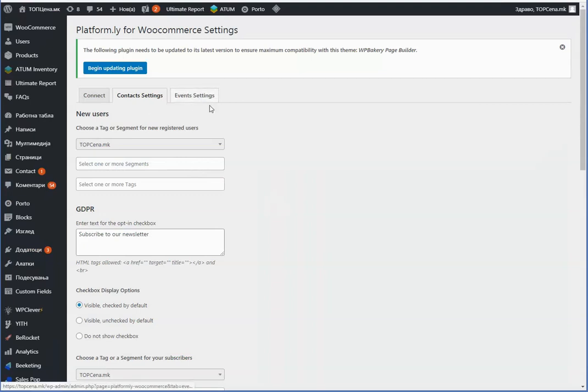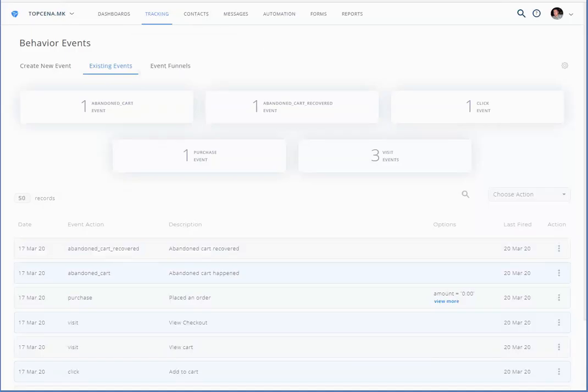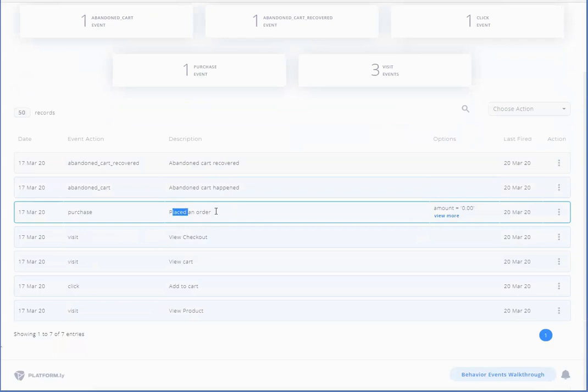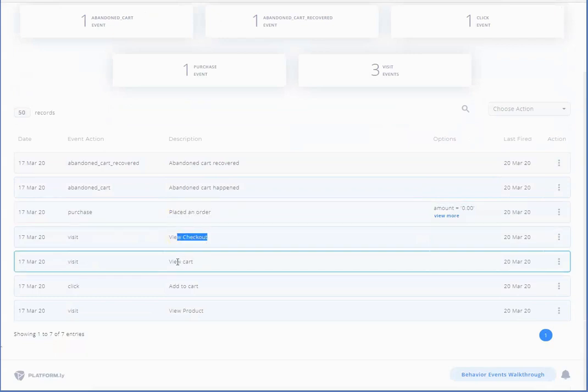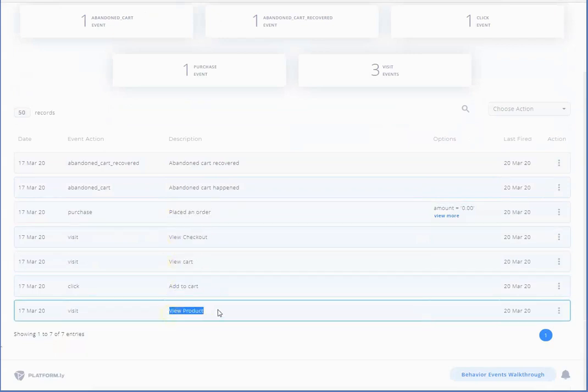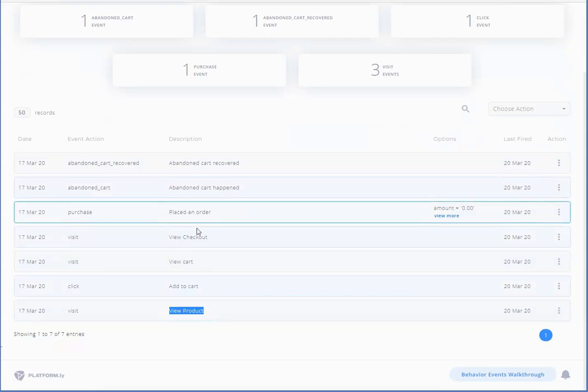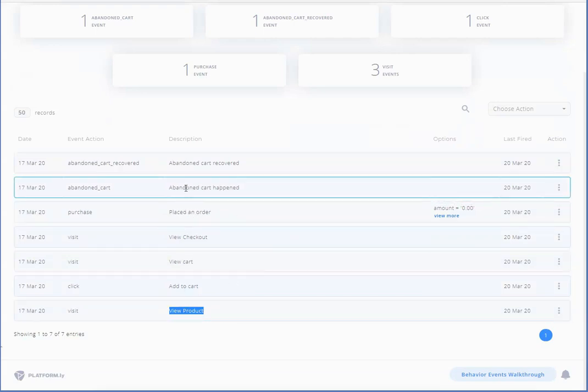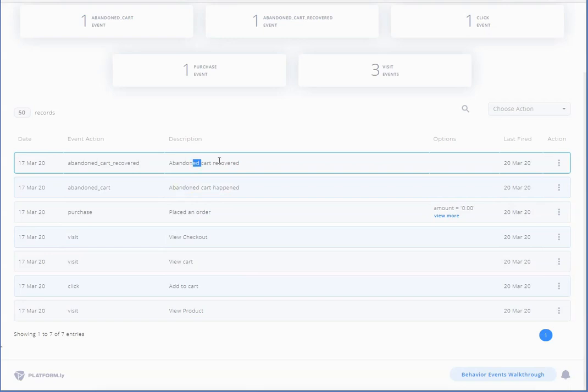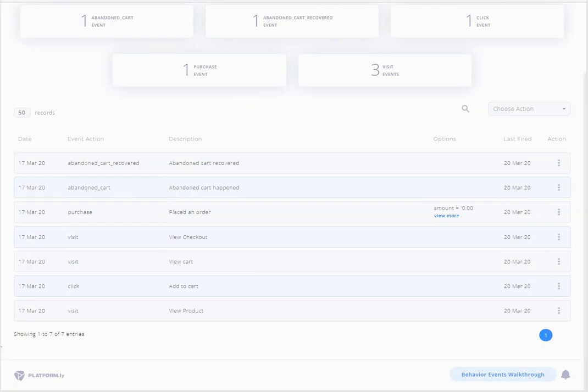So we're going to quickly jump back to our system and create the events, the segments, and the text we're going to use. In this case, I have already created them, so I'm going to just quickly point. So as you can see, existing events, I have created placed an order, checkout, view cart, add to cart, view product. So all of these are available. And also I have added two more for abandoned cart and recovery, which we're gonna use also just a little bit later.